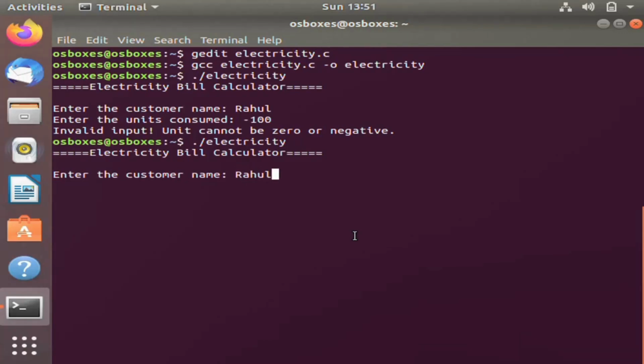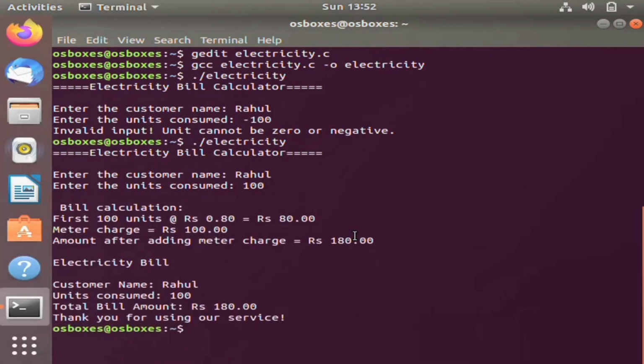I will again give the same customer name. Units consumed, I'll give 100. So the bill calculation: first 100 units at 80 paise, that is 80 rupees, meter charges 100 rupees. Adding meter charges, 100 plus 80, that is going to be 180. Then it's showing the electricity bill. Customer name is Rahul, units consumed is 100, total bill amount is 180. Thank you for using our service.